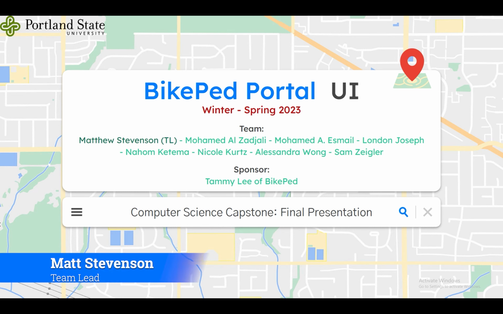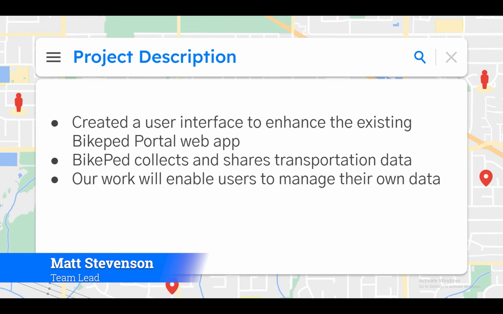Hi, my name's Matt Stevenson, and I'm here to talk about my team's Capstone project, adding a user interface to the BikePed Portal website. BikePed is an organization that provides a centralized database of non-motor transportation data for public agencies, researchers, educators, and the general public.